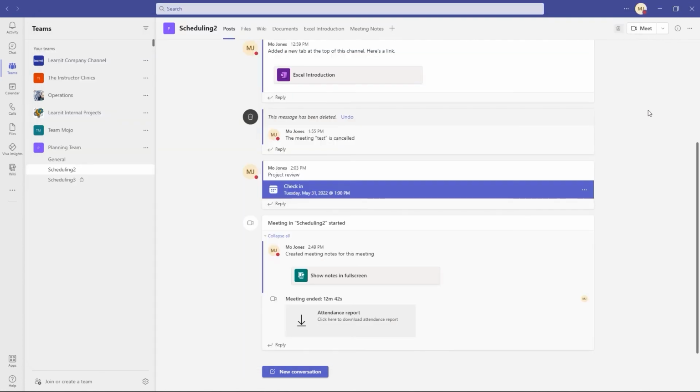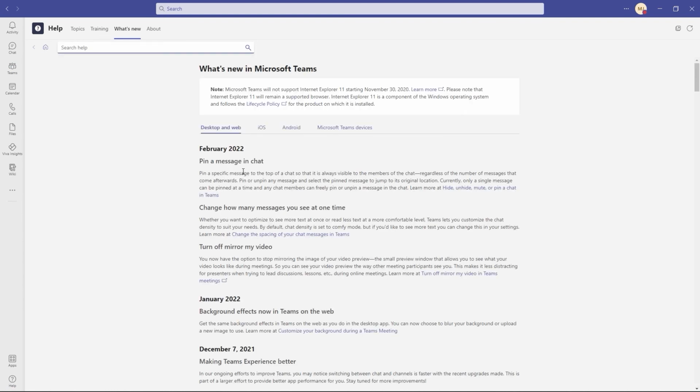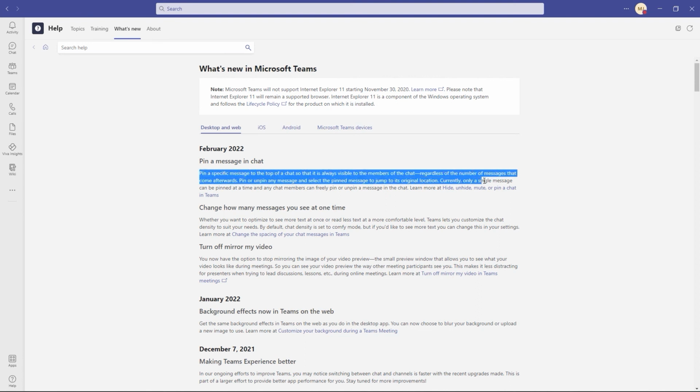So those are just a few options here that we can take a look at. And one thing I like to do before we wrap up is take a look at what's new. So on the bottom left here, we have this help button. I'm going to go ahead and click on that, because I want to see what updates have rolled out. So I'll click on my help menu here and I'll click on What's new. And as you can see here in February, we had a few changes. So now we can pin a message in the chat, all the way to the top of our chat, regardless of the number of messages that are in there.